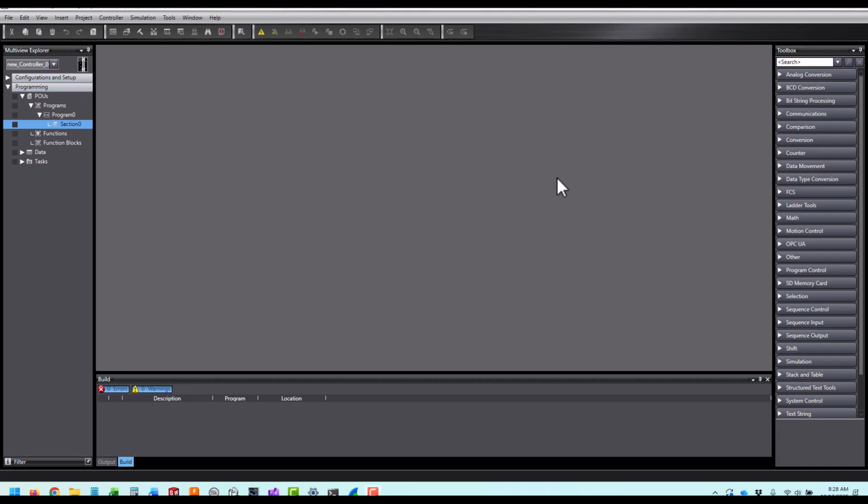Hey guys, we're going to set up a fairly simple error monitor in Sysmac Studio. We're going to do this with two files. We're going to have a main program that just kind of simulates running a dummy program, and then we're going to have an error monitor that watches for errors and then stops the program if needed.